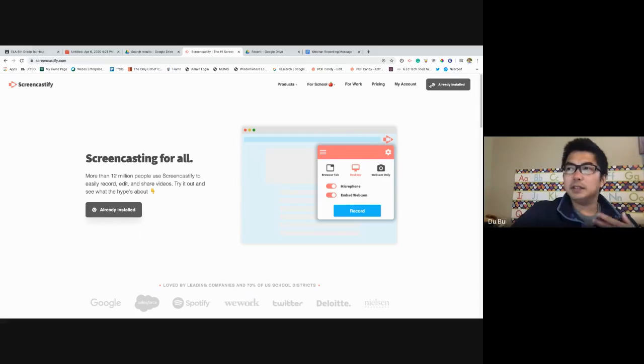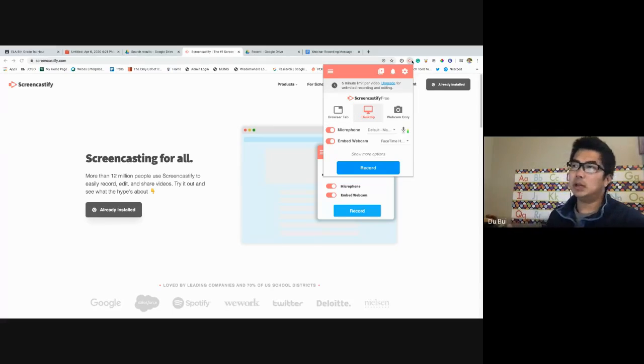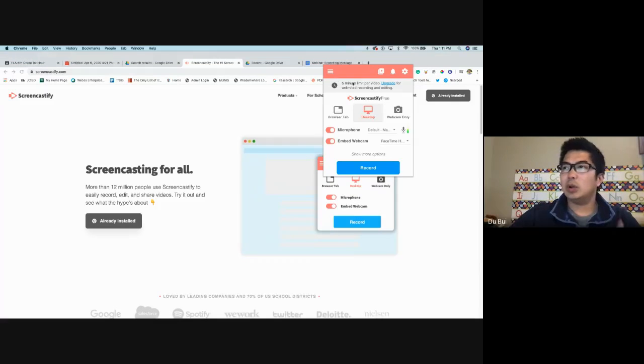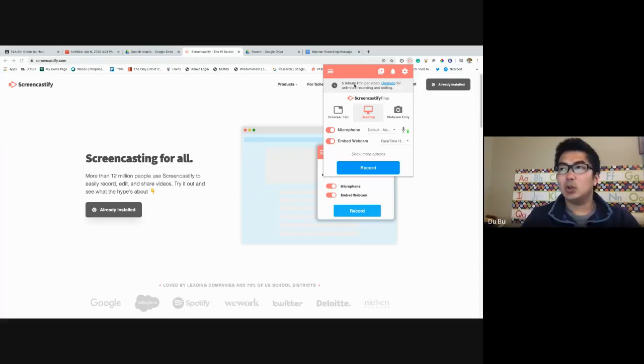But once I've installed it from the site, all I need to do is click on that icon. And the menu comes up. I have Screencastify free, and it says right here that I do have a 5-minute limit. But again, you can get that removed because of the strange instance in time we're in.